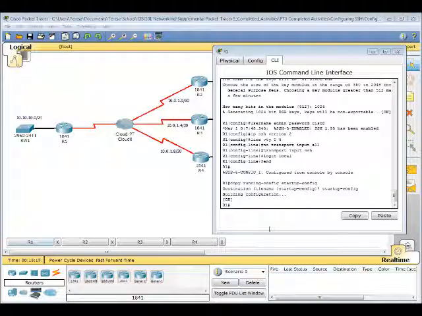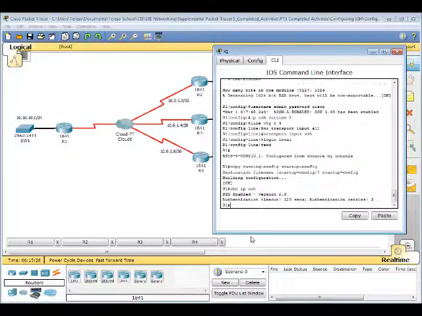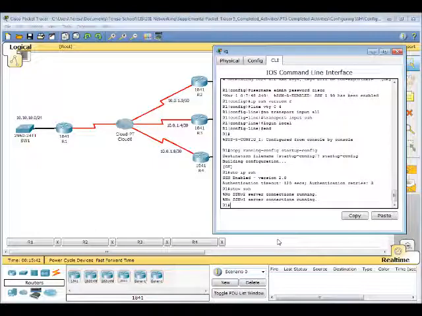On router 1, we need to type in show ip ssh. It should show you the version and the authentication, and then we do show ssh, and this shows us if it's currently running.